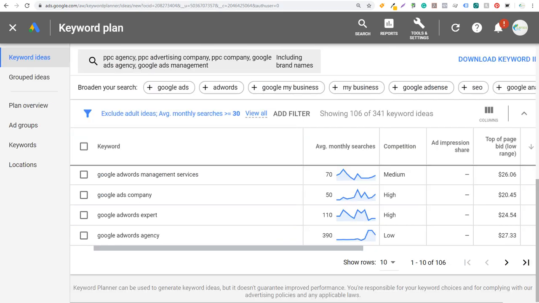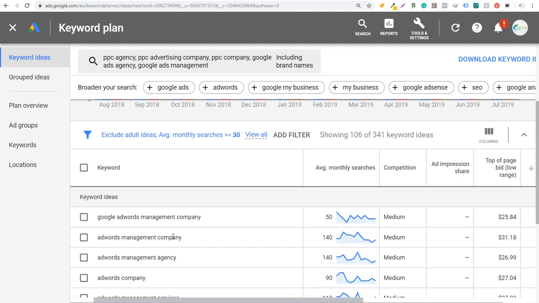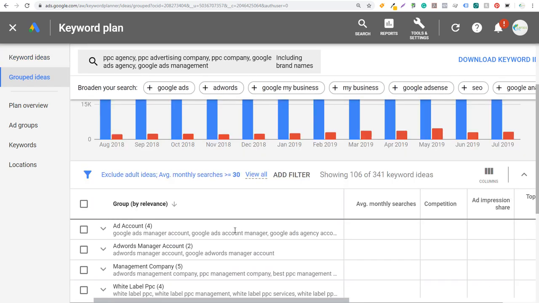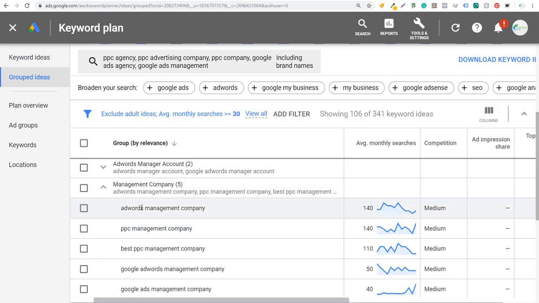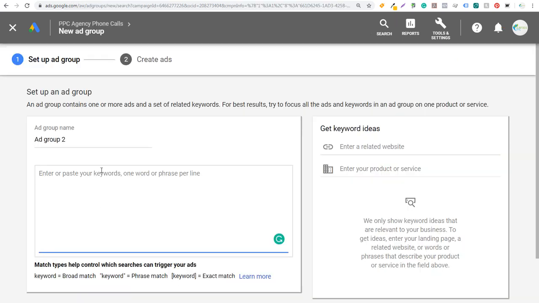If we come back over here to the keyword planner, let's just say for this one, we want to do Google Ads Management Services. So we'll come back over to the grouped ideas and look at the grouped idea that we looked at earlier. Okay, so we can do this management company. So you can see AdWords Management Company, Google AdWords Management Company, and Google Ads Management Company.